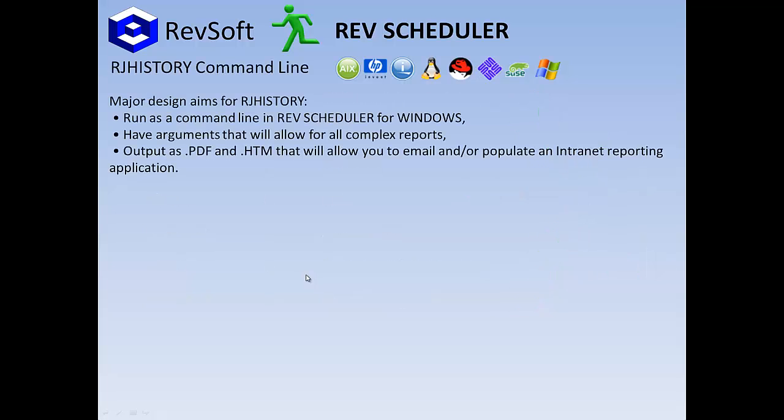When we were looking at reporting in each of the RevSoft enterprise applications, we wanted to have a generic process that we could use in all of them. The major things were to run as a command line in RevScheduler for Windows, so it could be run in unattended mode. Have a list of arguments that you could generate any report, no matter how complex, and have output types of PDF and HTML that will allow you to email reports as well as to populate an intranet reporting site.